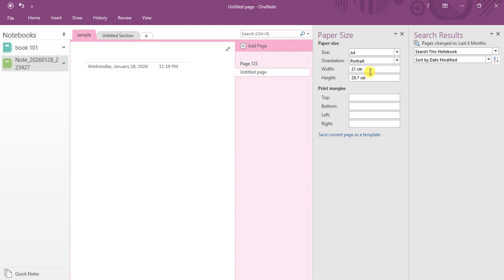From the View tab, open Paper Size, choose A4, and you're ready to print or export with confidence.